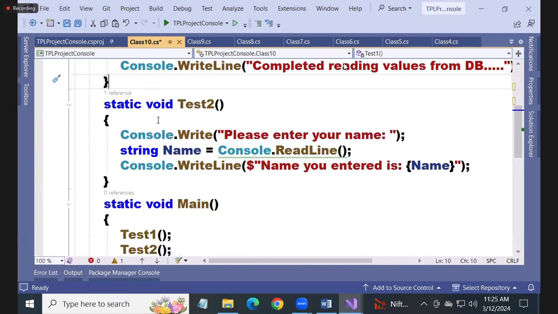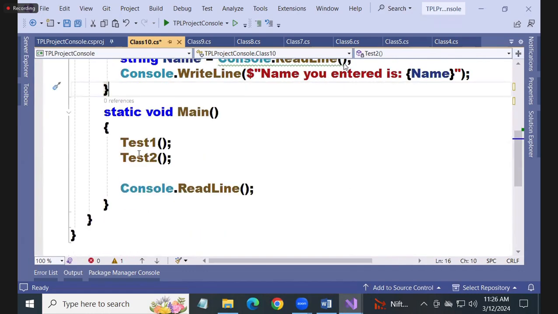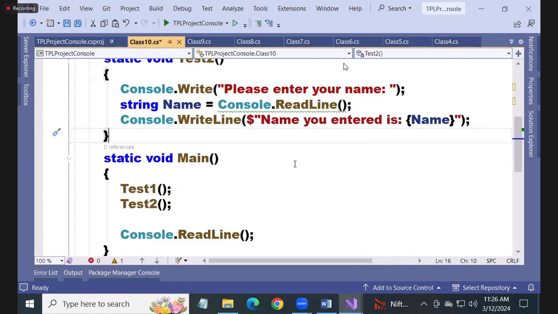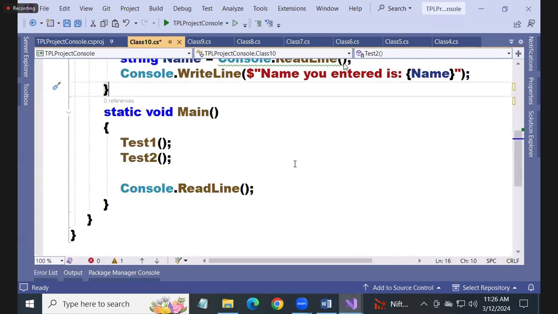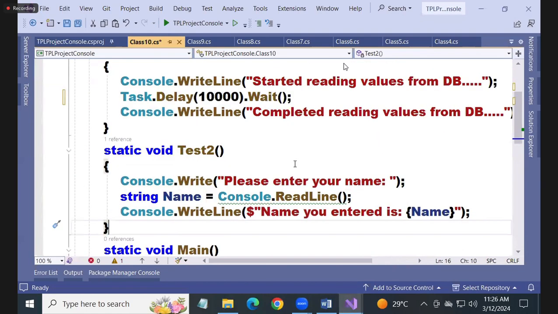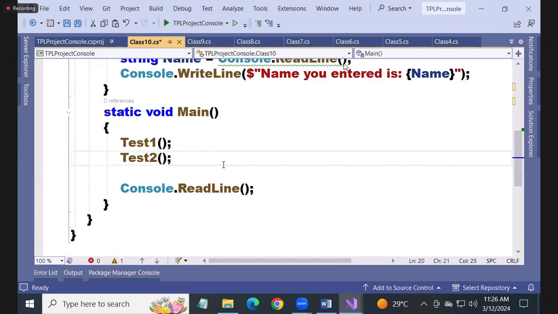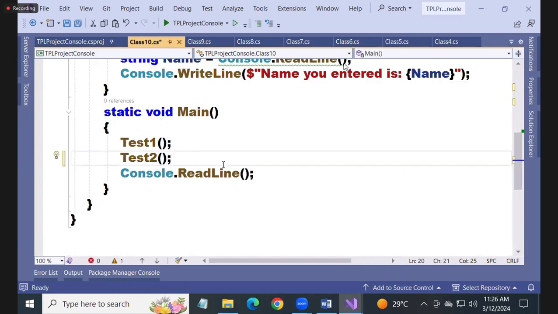Then we come to the second one, Test2. Here, it's simple: we ask the user to enter a name, and we read and print it. And we are calling the methods one after the other. Are we using a single-threaded model or multi-threaded? Single-threaded. So it executes one after the other.